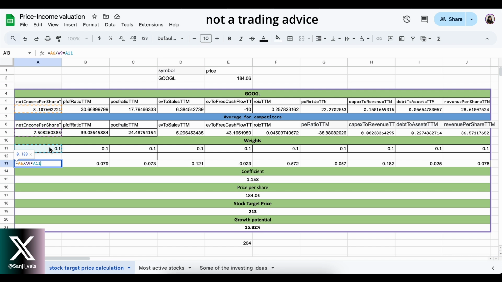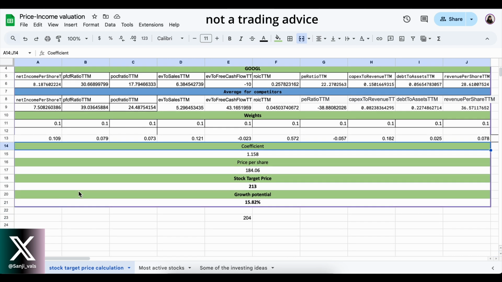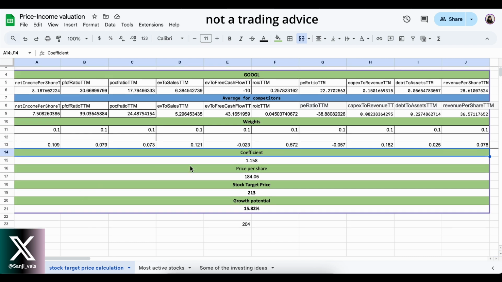Again, I have a detailed article on how to use this model, and I will put the reference down below this video so that you can read and understand what this model is all about.